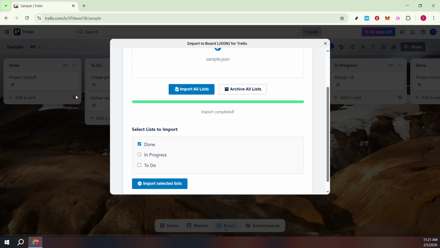And that's it. Open your board, add the import to board JSON for Trello Power-Up, click Import JSON, drop in your file, choose the target list, and let Trello do the rest. Follow these steps and you'll bring structured data into your workflow in just a few clicks.